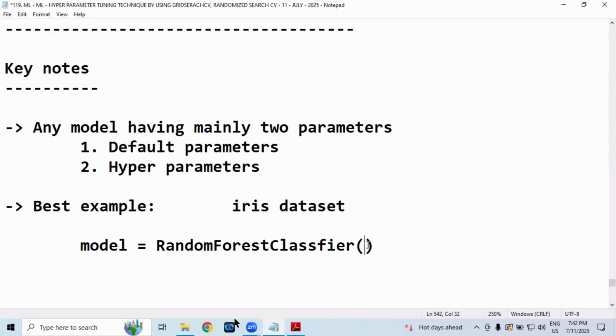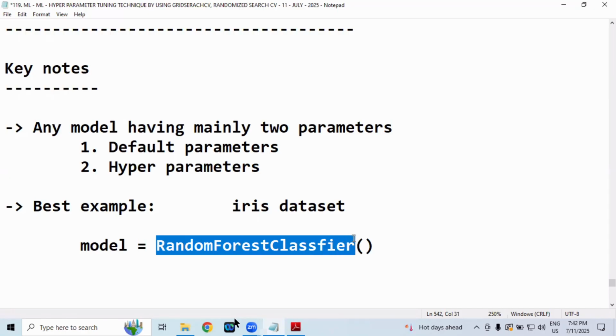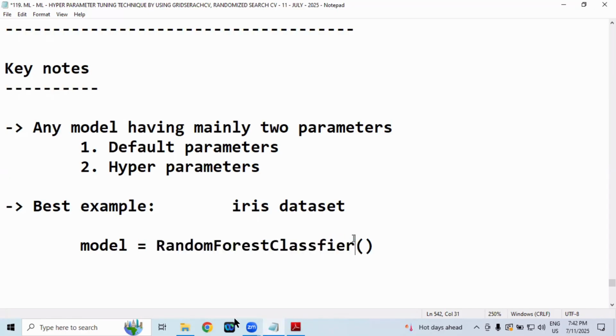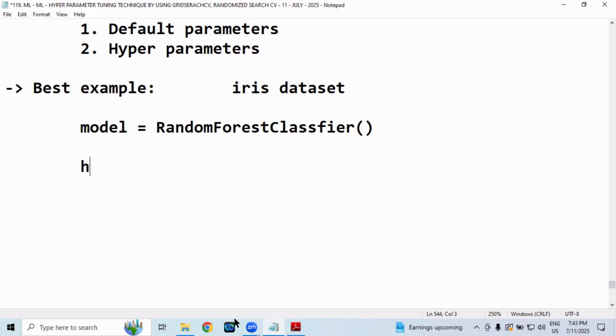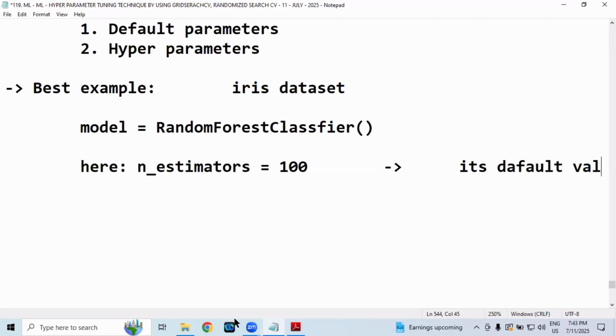Back to the session. Do a little revision actually. Whenever you are creating an object for the model RandomForestClassifier, we already did this one. In our document, we have provided it, am I right? If you are not providing anything, then by default n_estimators will come. That value is 100. Make a note here actually. Here, n_estimators equals 100. It's a default value.